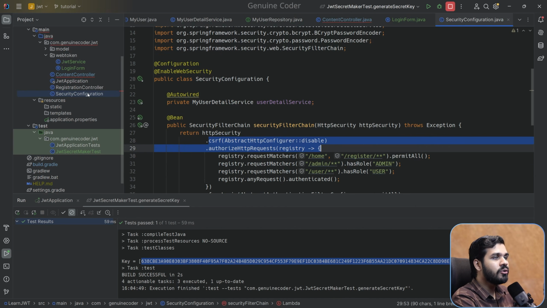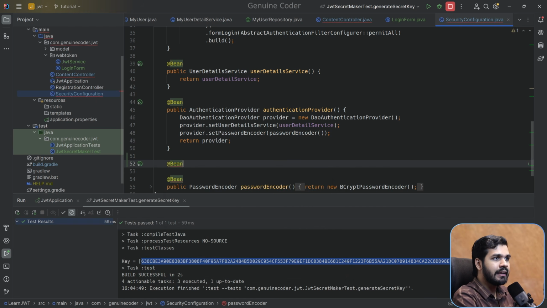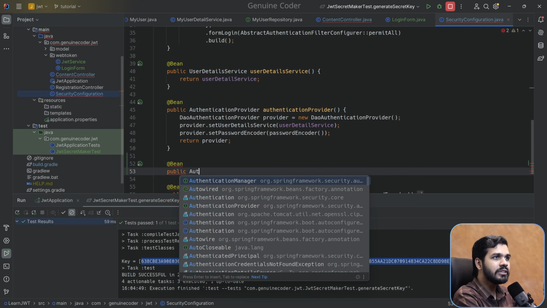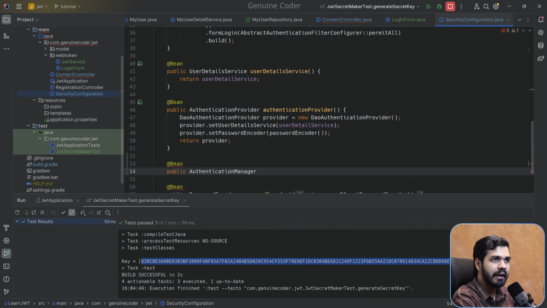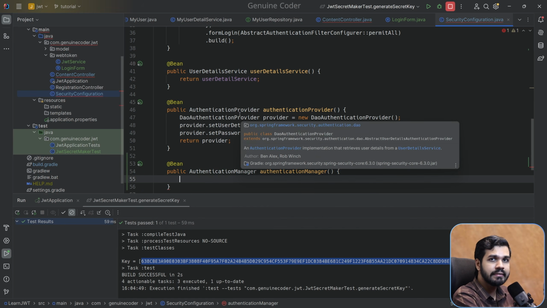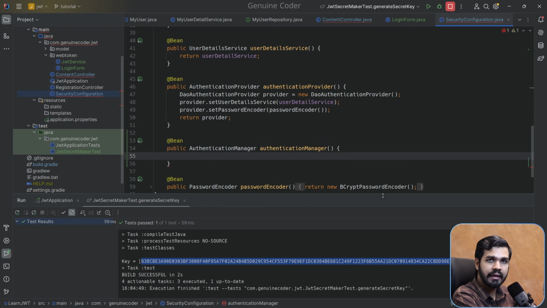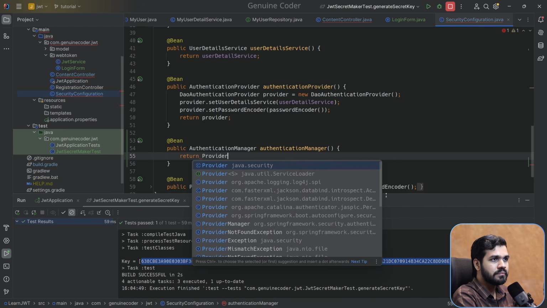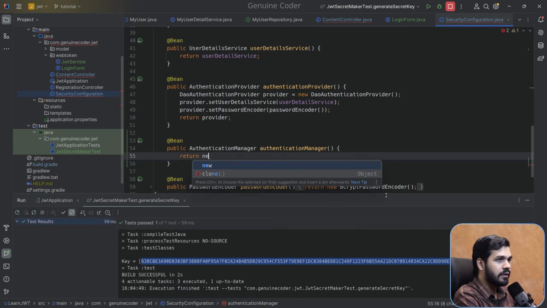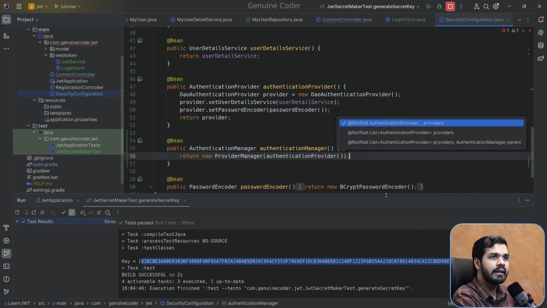So first I need to do that. For that, I will go into my security configuration, and here I have a couple of configurations already done for the authentication. What I need to do next is create a new authentication manager. So public AuthenticationManager, and I already have an authentication provider that is linked to the database service. So here I can just return new ProviderManager, and it should accept a provider. Yeah, authentication provider.